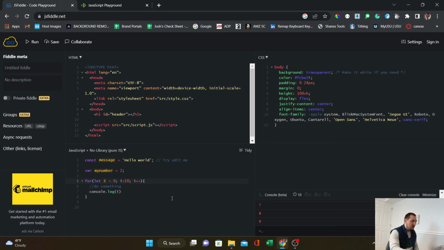If I really want to console 10, maybe I want to see the number 10, you can do less than or equal to 10, or you can do equals 11 or less than 11. Right, same thing. So now we can see it went all the way to 10. Okay, but I want to run it 10 times. I don't care that it ends at 9. That's fine with me.